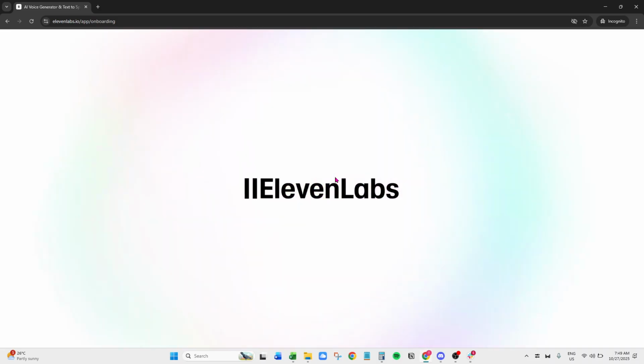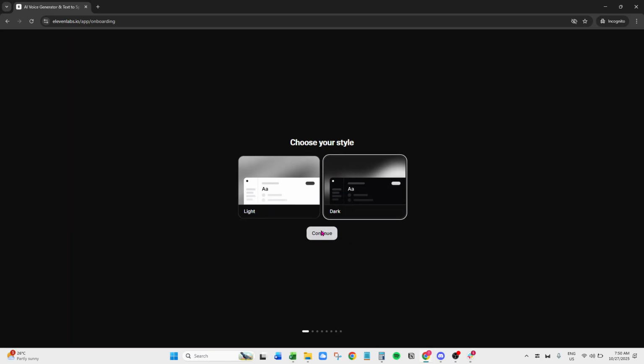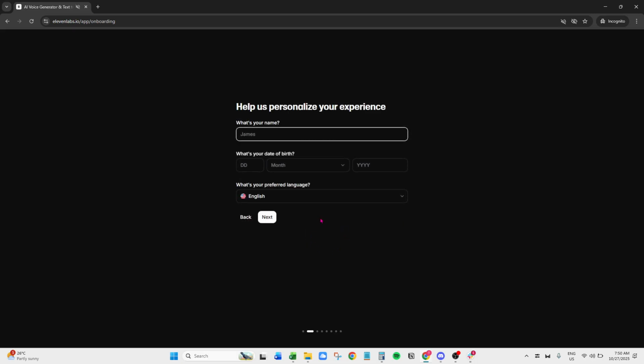After successfully verifying your email, you'll be directed to your new dashboard. Congratulations, you're officially inside the world of Elevenlabs. The dashboard serves as your control center where you can explore various features and manage your account.